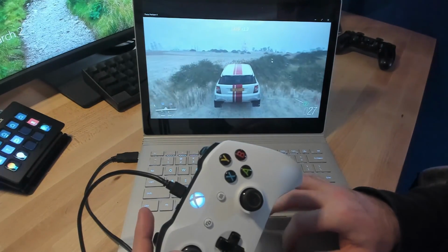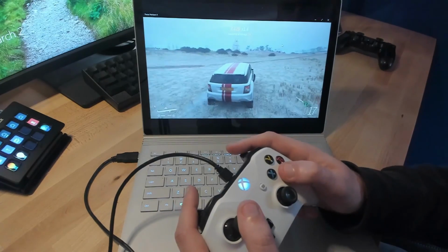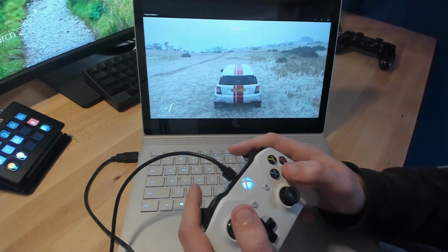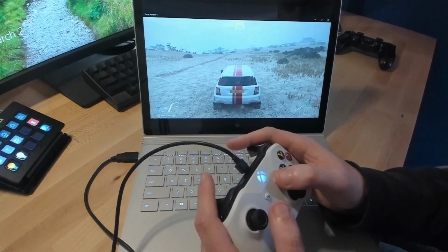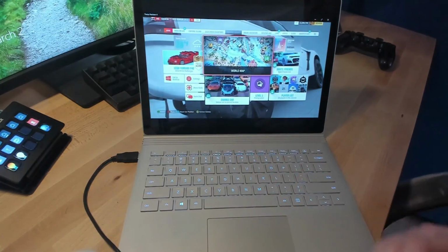This is also probably the only way to play Windows Store games, since Steam Link doesn't pass through the Xbox controllers properly at all. Sweet!